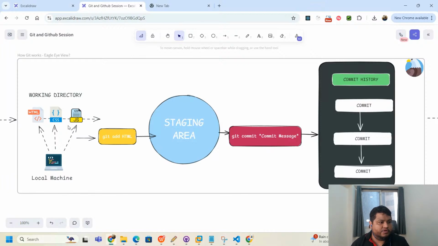Now let's say you have done working on the HTML file, and you think this is a good point where I can make a commit. So what you will do at this point is run git add HTML. You're saying, okay, I am not committing it, but I am okay to add this file into my staging area. So what will happen the moment you do that?